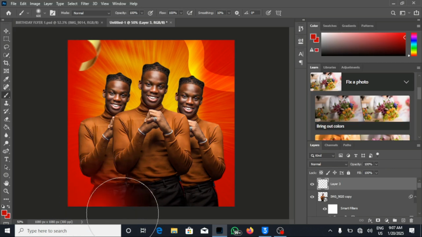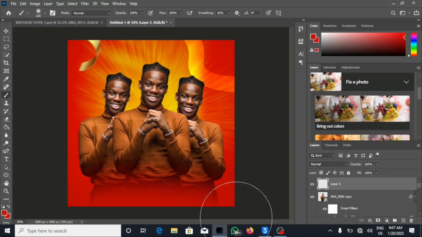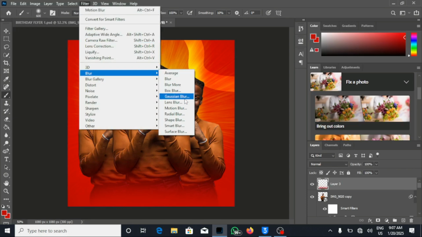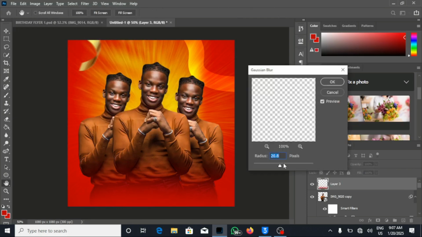And now let's brush this area off like this, and now go to Filter, go to Blur, go to Gaussian Blur, because this one is actually popping up too much. You don't need it to pop up much like this, so something small like this will be okay.